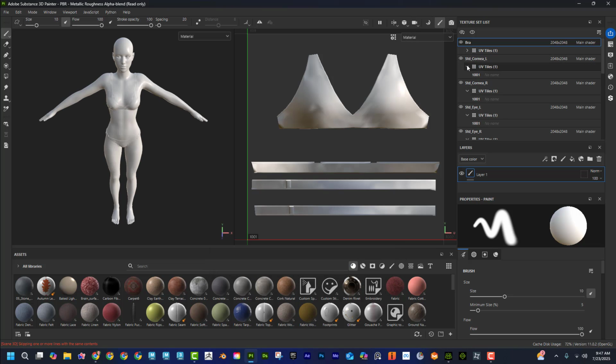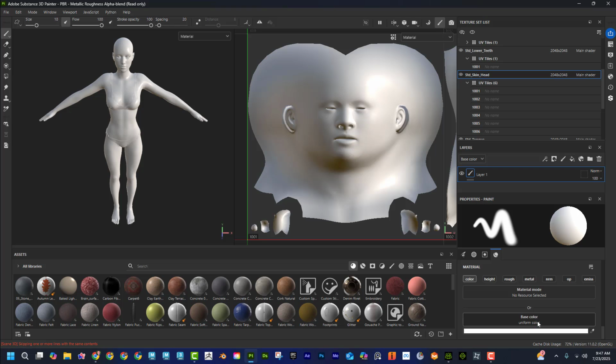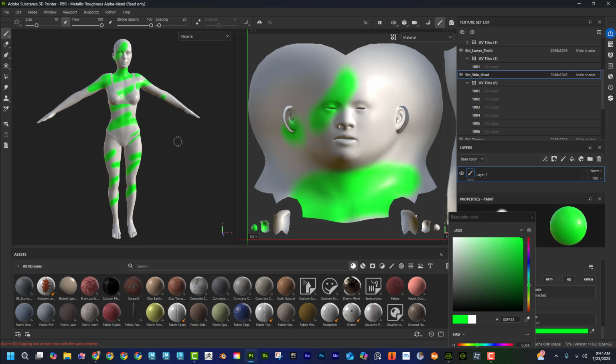Here it is. I can see over here I have all the different characteristics of the character. Here's the skin head, and I'm just going to go ahead and try painting on this. So I'm just going to add a real obvious color like this. Okay, cool. Now I can see that it'll be very obvious if this works or not.